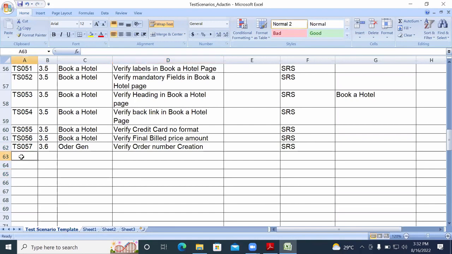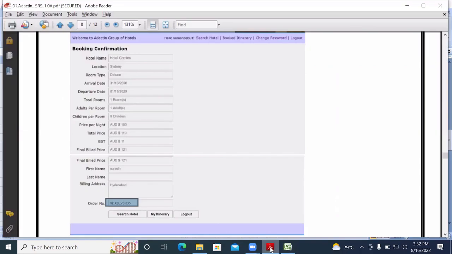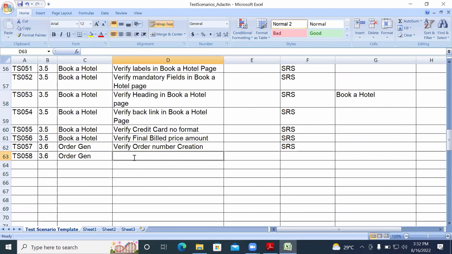Okay. Now we can see here TS 058. Requirement number 3.6. 3.6 is related to order generation. What is the next functionality? After order number, what is the next functionality? As usual, what is it? Search hotel. We need to consider the search hotel.